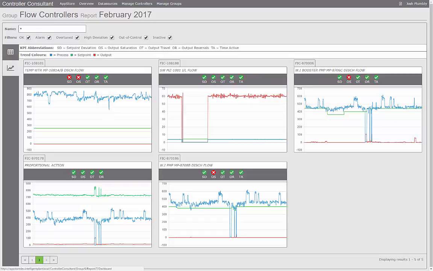Here you'll see a set of graphs visualizing the controller's individual datasets. These datasets include the process value, set point value, output value, and the mode of operation. Here you can see how it controlled throughout the month and identify any anomalies within that period.